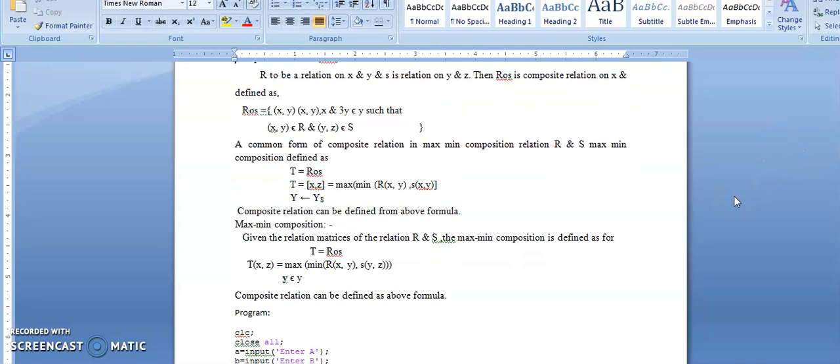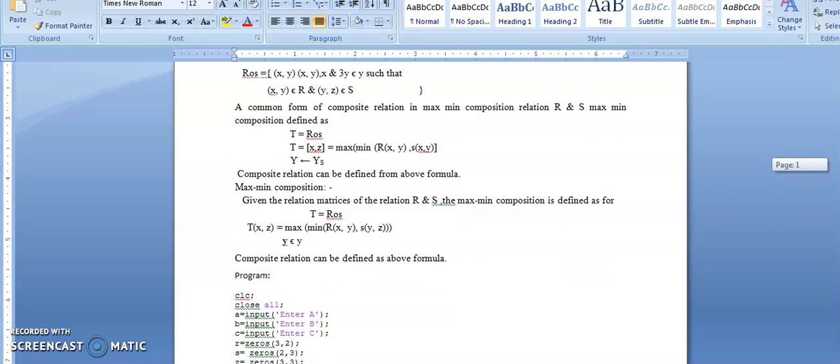The max-min composition is defined as: for T equal to R∘S, T of (x, z) equals max of min of R of (x, y) and S of (y, z). Now we will see the program.